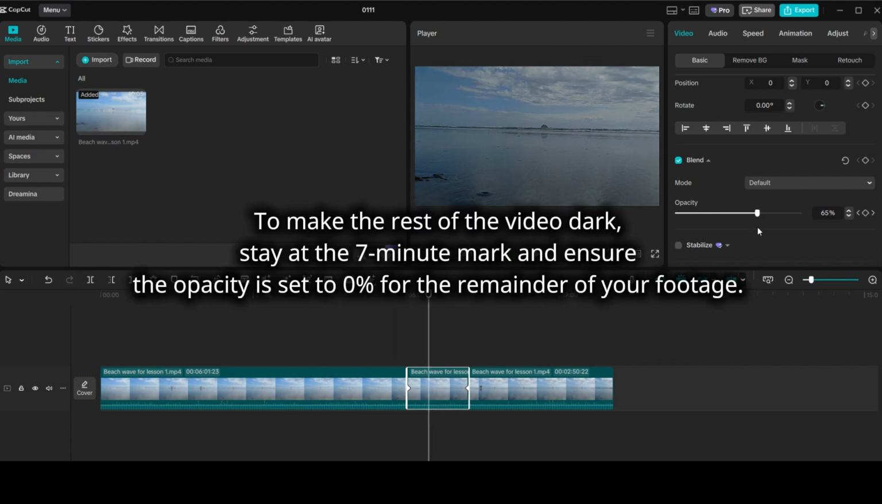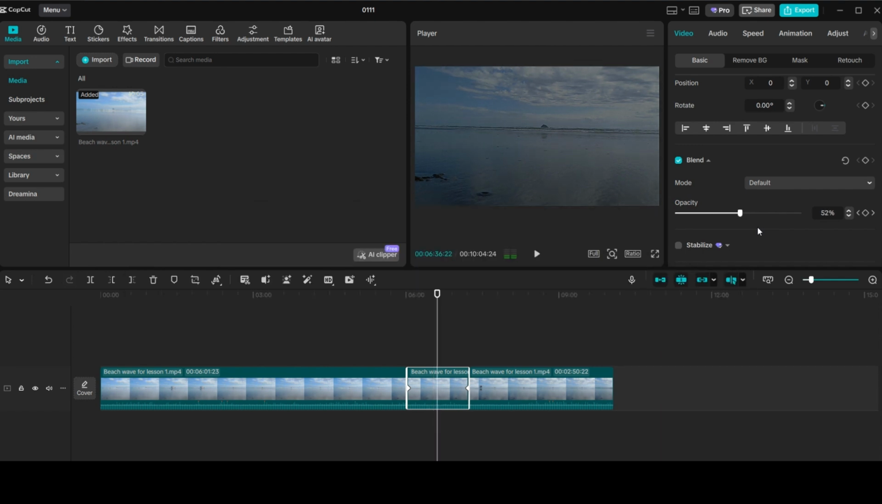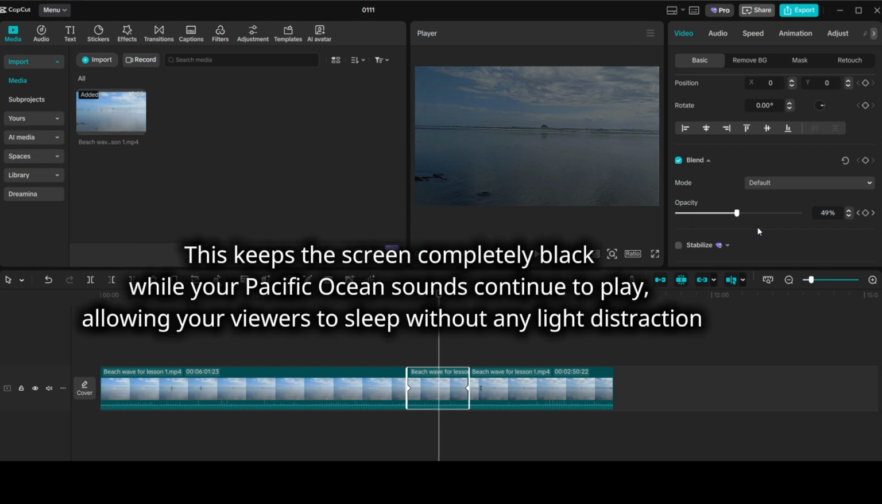To make the rest of the video dark, stay at the 7-minute mark and ensure the opacity is set to 0% for the remainder of your footage. This keeps the screen completely black, while your Pacific Ocean sounds continue to play, allowing your viewers to sleep without any light distraction.